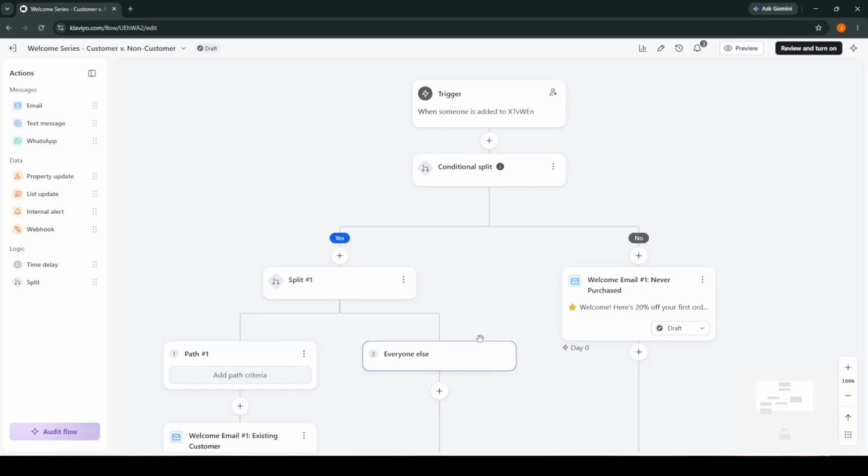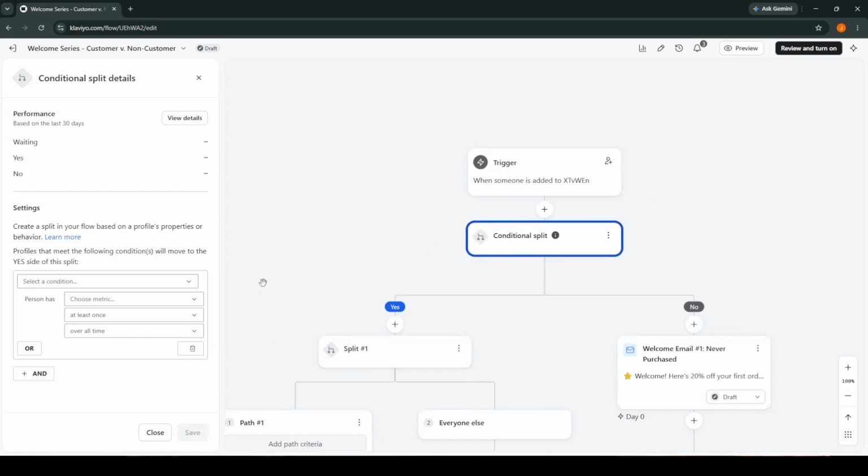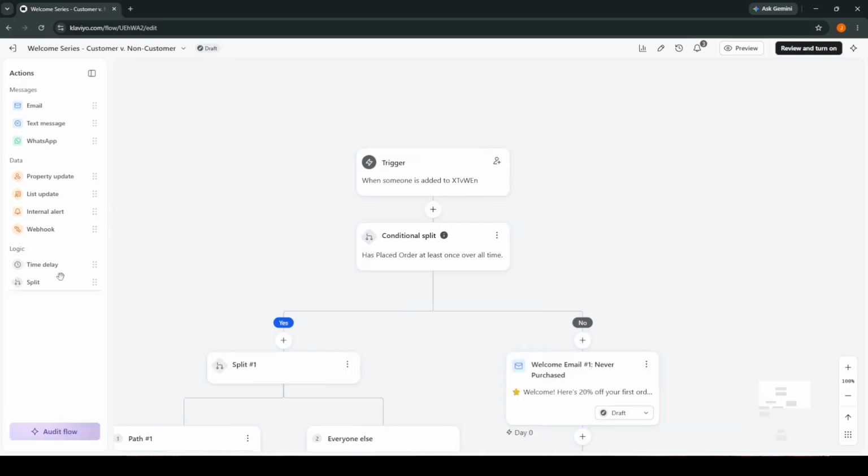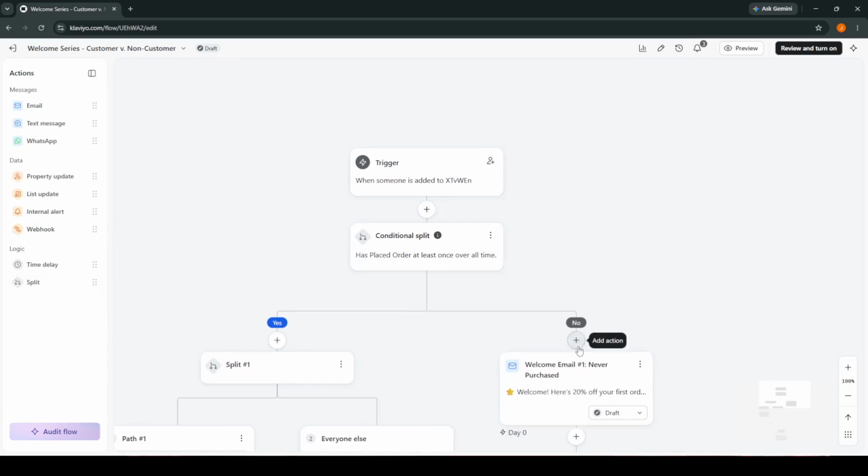Now that your flow is open, you will drag the conditional split or split on the left area. Look on the left side of the flow builder. This is where Klaviyo provides building blocks that you can add to your automation. You may see options like conditional split, which routes recipients based on certain criteria, or split, which is used to divide traffic more directly.